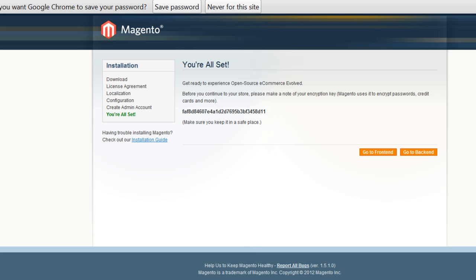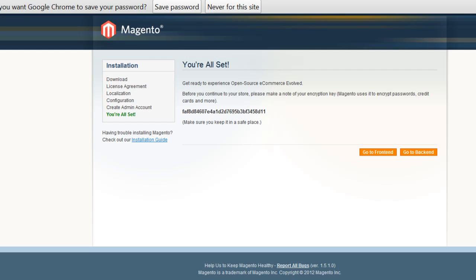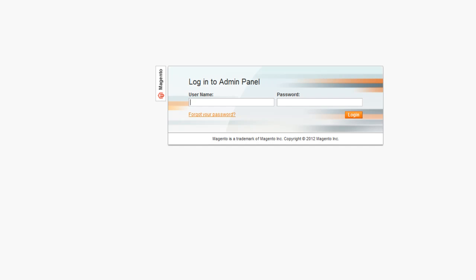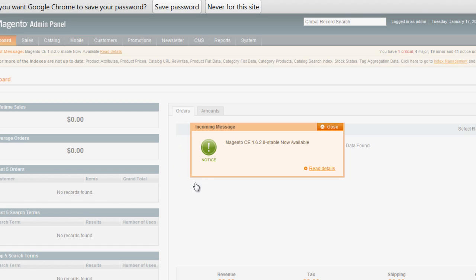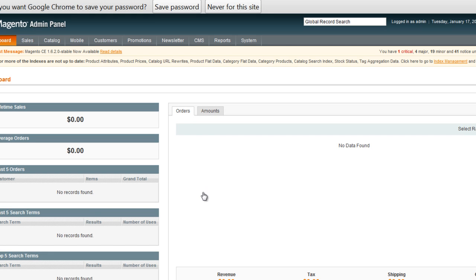So, okay, front end. We're going to go to the front end and then the back end. That loads up, and this is going into the back end. So you can now see what your new Magento install looks like on the back end, and this is the default front end. So this is just straight out of the box. There we go. Was that easy?